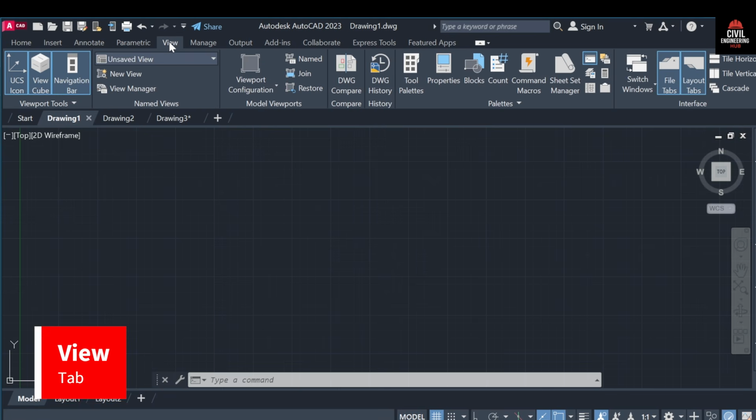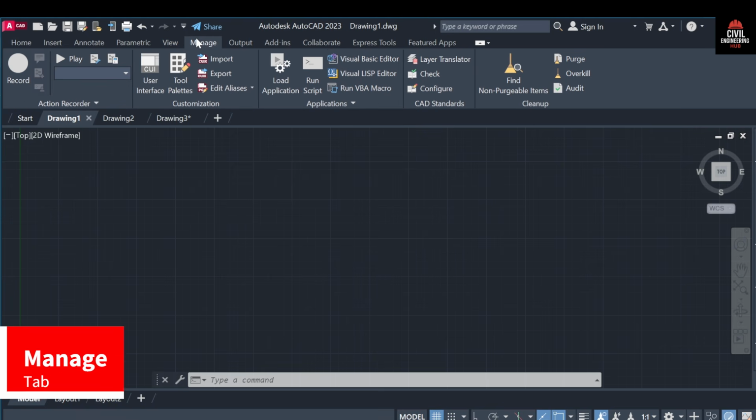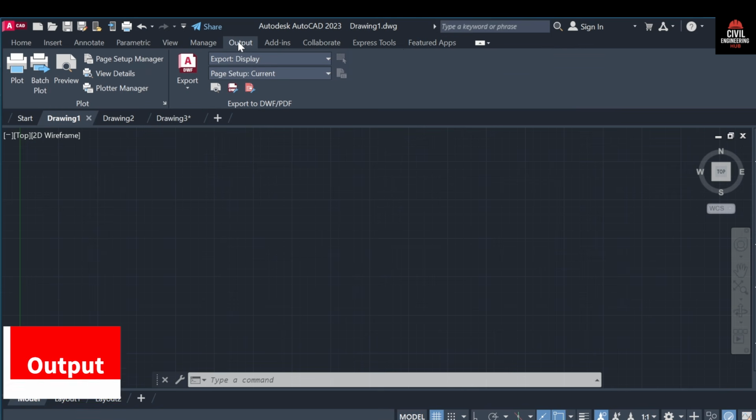Next, we have the View tab. Under the View tab, you'll find tools that help you control how your drawing looks and how you navigate around it. Next, we have the Manage tab. It is used for setting standards and customizing your workspace. Next, we have the Output tab. It helps you handle plotting and publishing after you're done with your drawings.